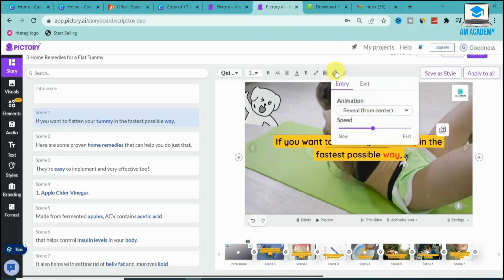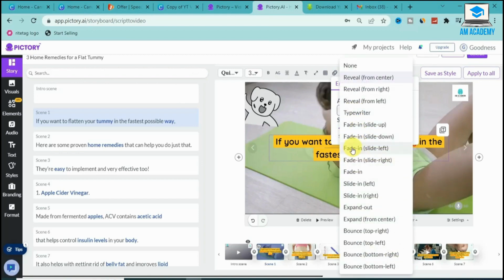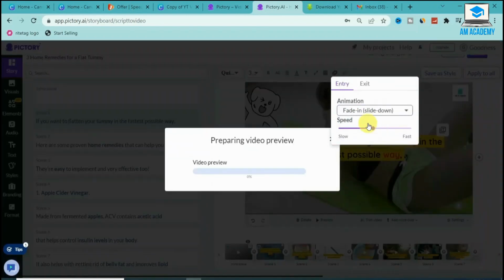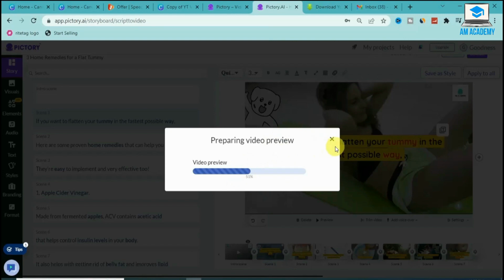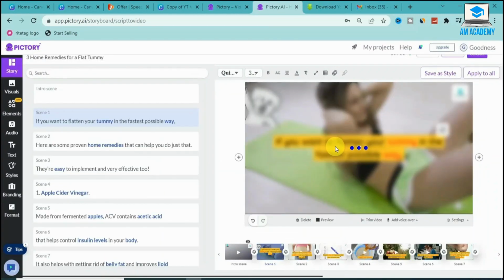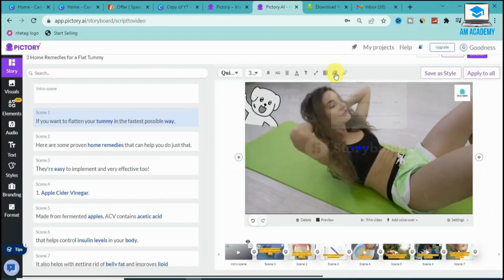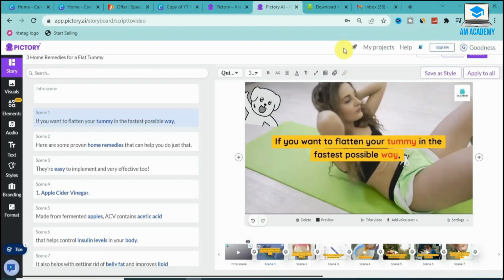So right here, you can also put in animation and also the speed. So for the entry, we can select animation. Probably we want a fade in right here. We could select that, and it's going to prepare the preview for us and show us exactly what we've done so far. So this is where you can add your animation. I'm not going to run you through that.